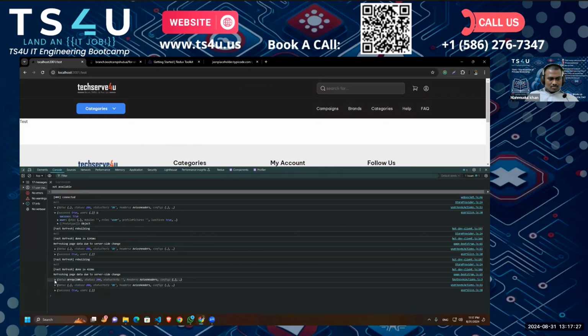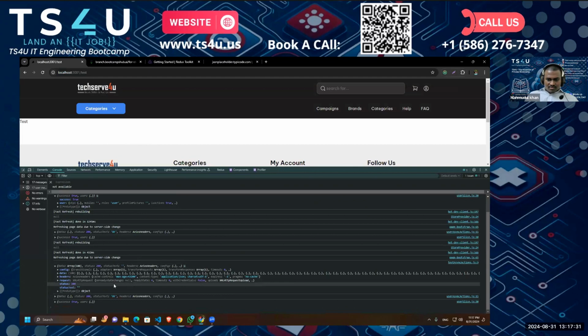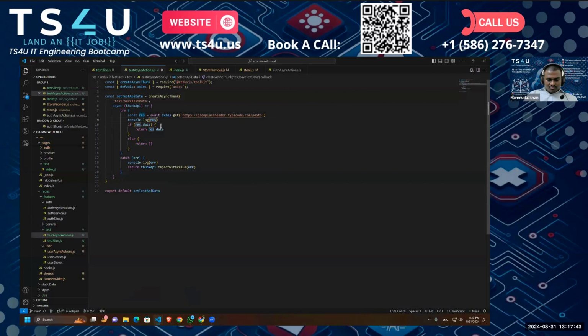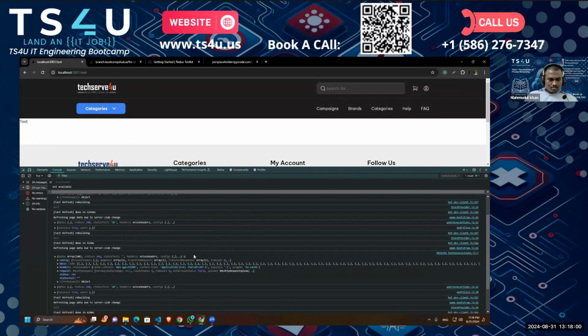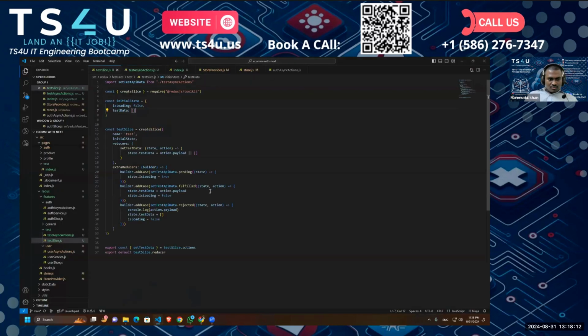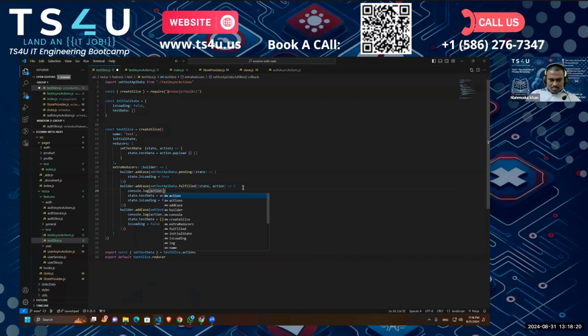Let's go to our console. Okay, so as you can see, we are actually getting the data. We are getting the data and we are sending response dot data. Okay, so we got our data, but somehow it is not setting up in the store. Let's console it from our reducer too. So this is the fulfilled state. So let's say console log action dot payload. All right, let's go back to our code again.